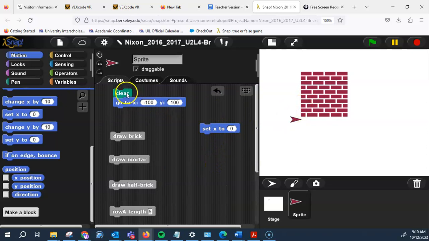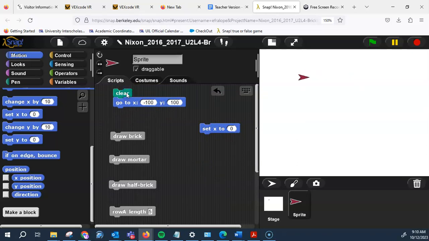First off, I have a clear, go to negative 100, 100, right? That is just so that it goes to a certain area on the stage. Then you are going to create an abstraction slash procedure slash your own block, right? Those all three things are the same thing. That does what? Draws a brick.